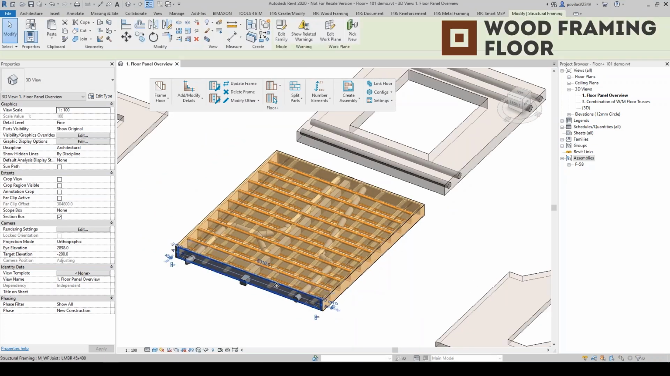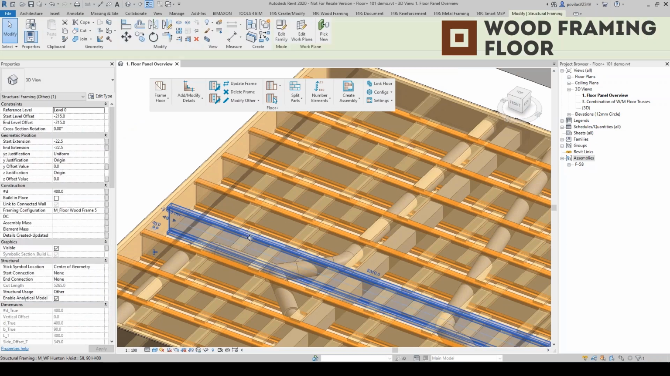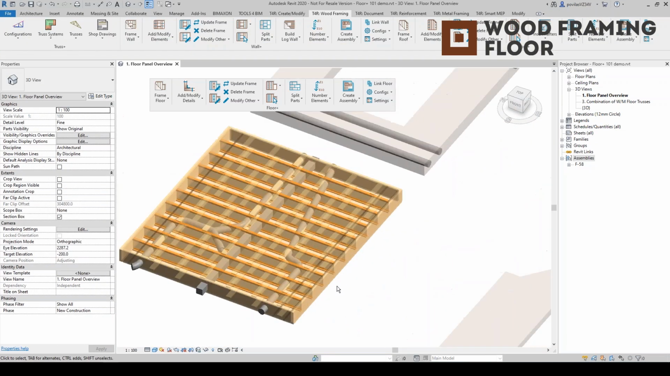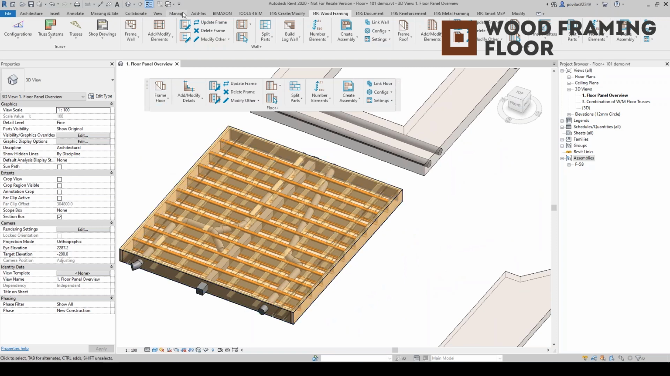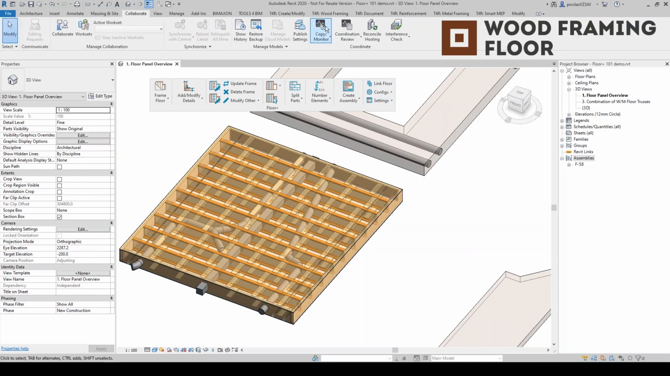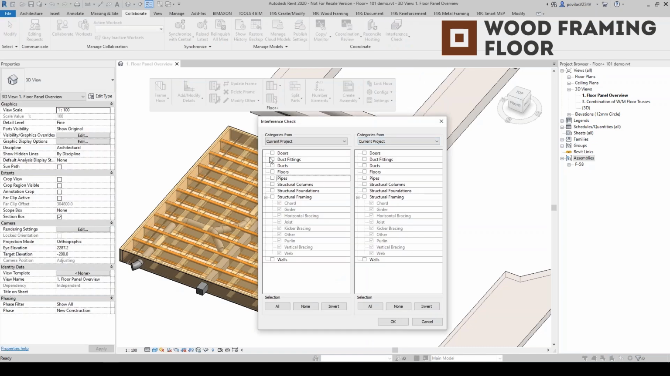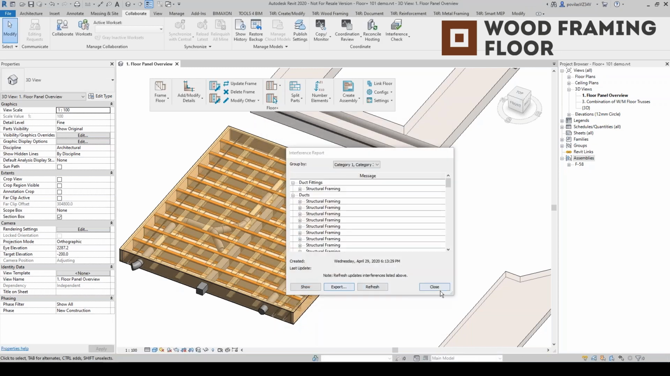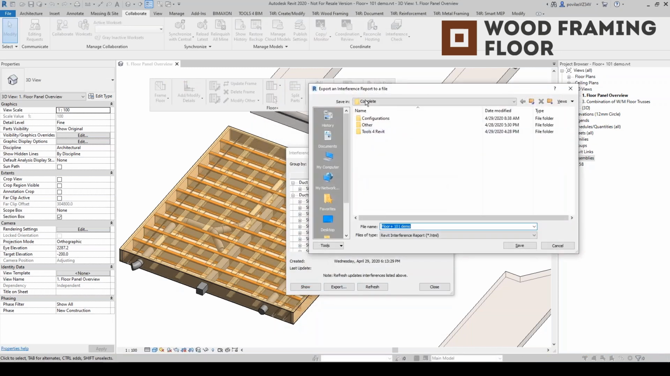So now we have the floor framed, but the configuration didn't have penetration holes. So what we're going to do now is generate our interference checks. Okay, so in the collaborate tab, you have interference check. We're going to run the check quickly. We're going to go with ducts and pipes against structural framing. Okay, so Revit produces a clash report, which we're going to export. Okay, say it's a desktop, name it AA.